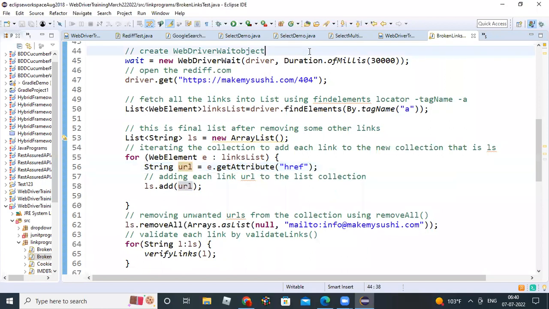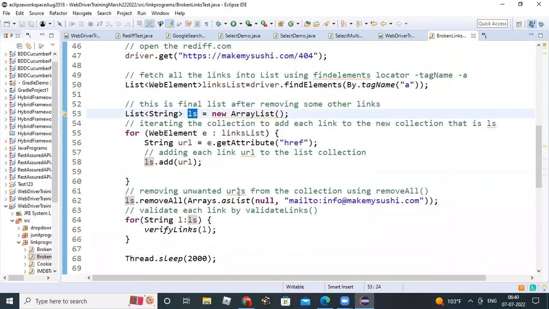Then I'm adding this URL to this collection. How can you add any element to the collection? By the add method, right? So I'm adding all the URLs to this collection. After adding, I'm removing unwanted URLs from the collection using the removeAll method. So what are all the URLs I found? I found null, mailto, this kind of URLs are there. Those URLs I'm finding, and I'm removing all of them.